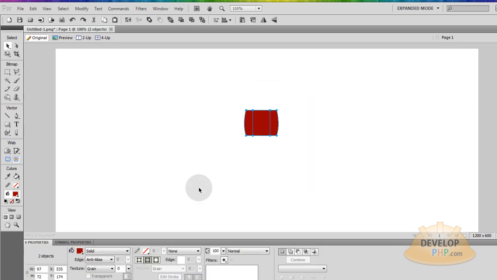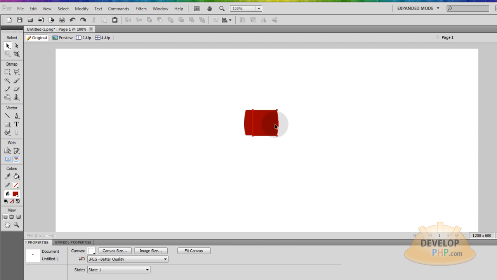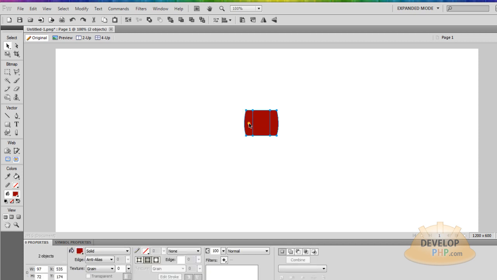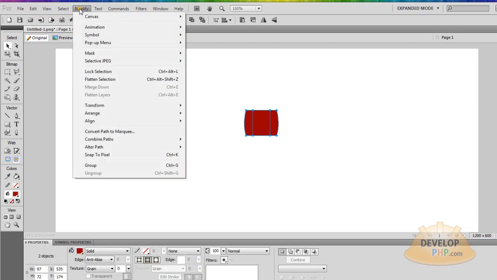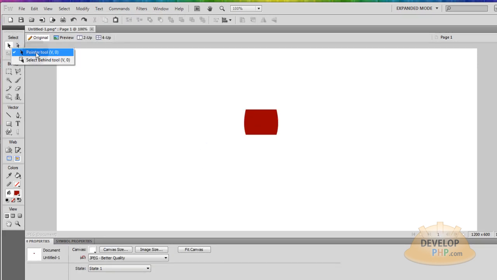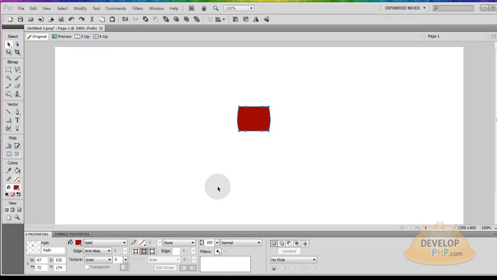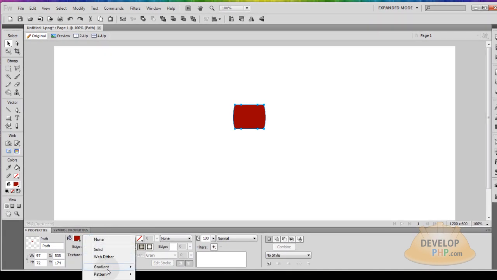So I can grab both of them by making a box around them, or I can highlight them and hold shift as I select them to get them together. Go to Modify, Combine Paths, and Union. Okay, with the regular pointer tool, let's go ahead and select this piece. We're going to change this solid fill to a gradient of linear.